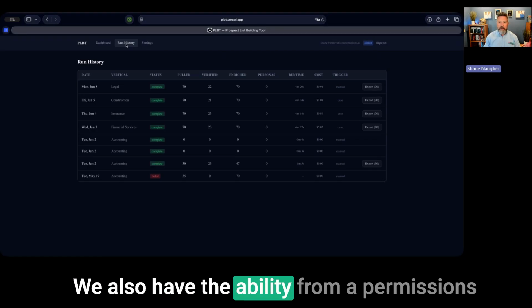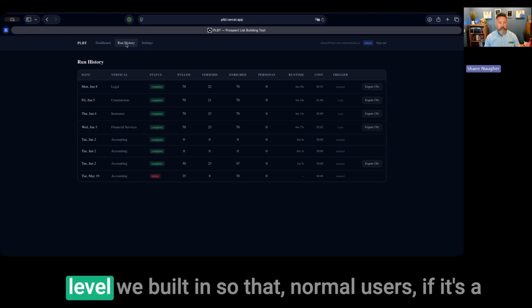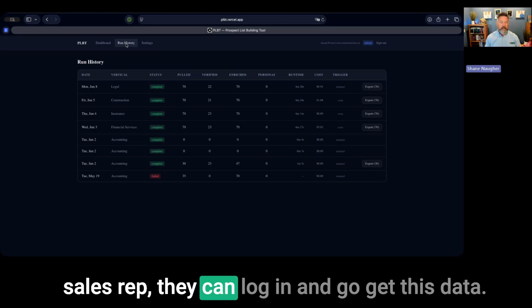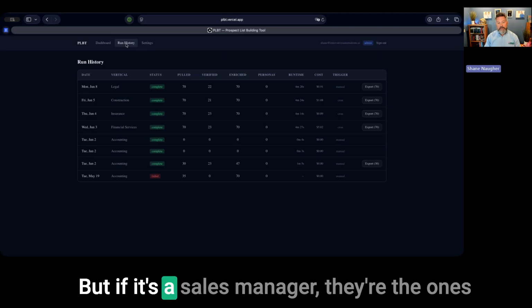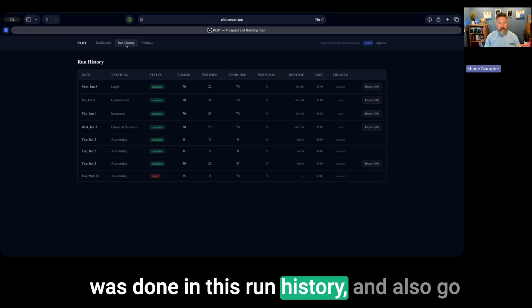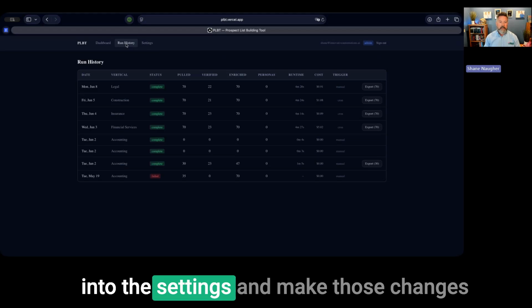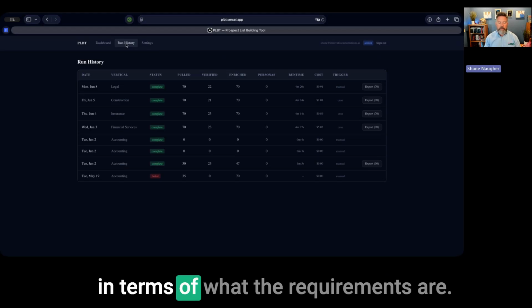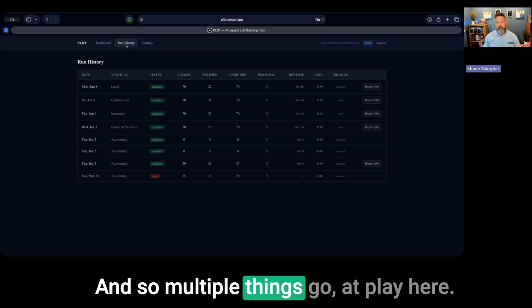We also have the ability from a permissions level we built in so that normal users, if it's a sales rep, they can log in and go get this data. But if it's a sales manager, they're the ones that have the ability to go in and see what was done in this run history and also go into the settings and make those changes in terms of what the requirements are. And so multiple things are at play here.